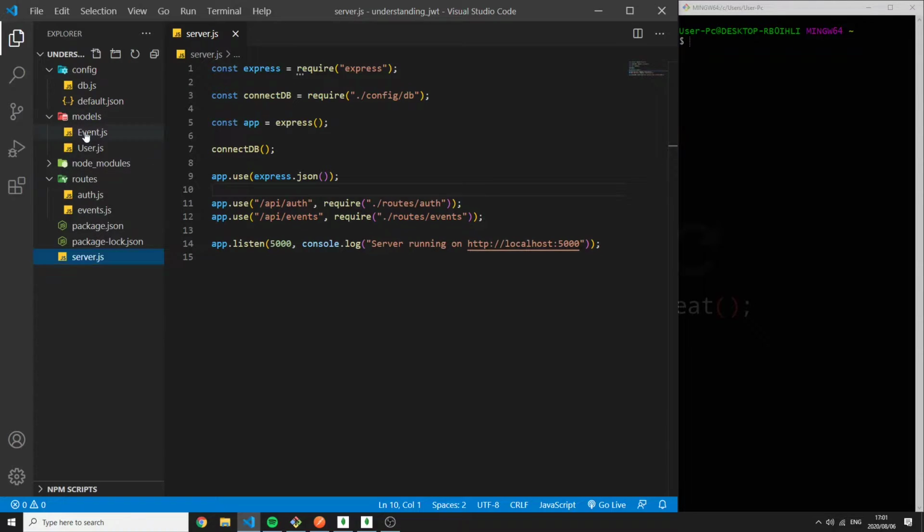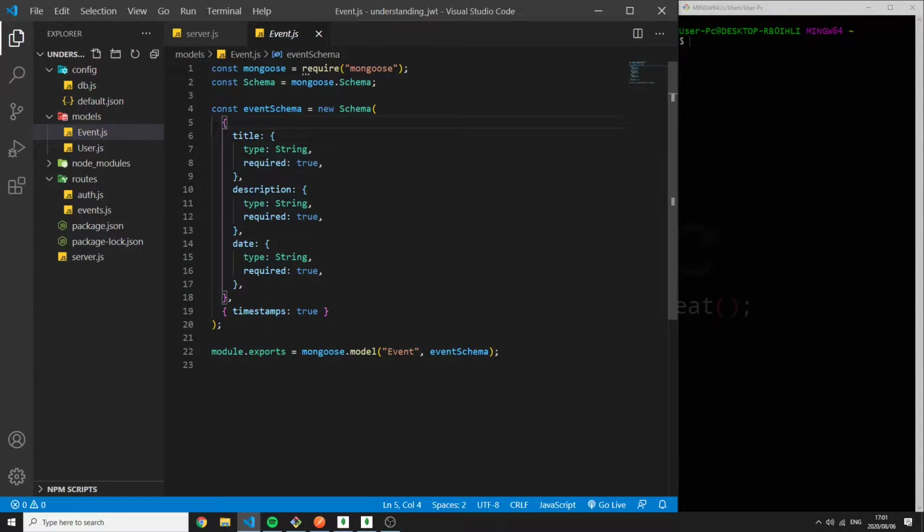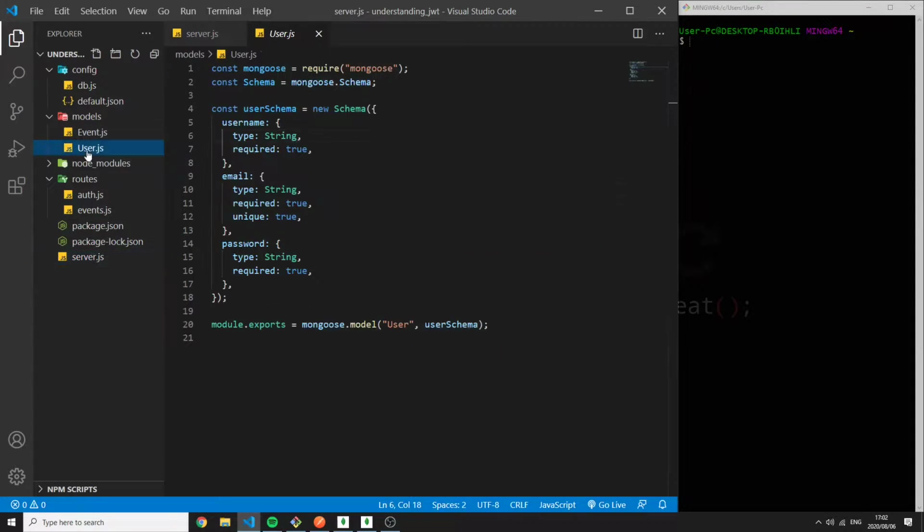So I have my model for my event. An event will look like a title, a description, and then a date. So this is going to be a very basic API. It's just going to let a user log in and generate a token, and then protected routes on the events routes will allow users to create, read, update, and delete an event. It doesn't matter what the event is, it's just to show how JWT will work on an API. So that's the event model, and then the user model is just a username, an email that is unique and required, and then a password.